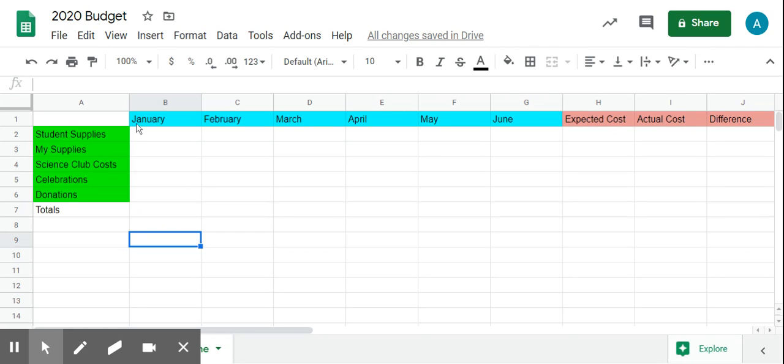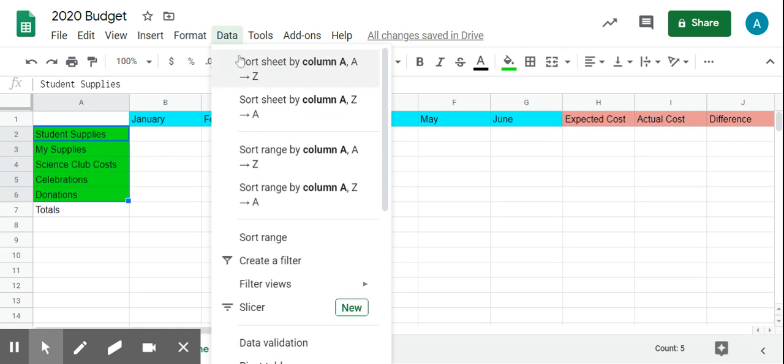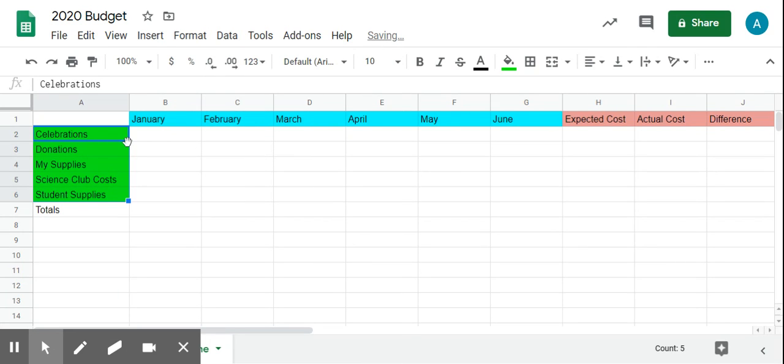My first step is going to make sure all my categories are organized. So I'm going to highlight all of them. I'm going to go to Data and Sort A to Z. Sort range by column A to Z. Good, now they're all sorted.